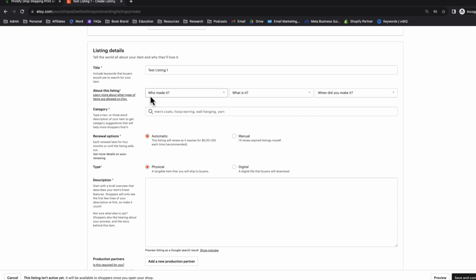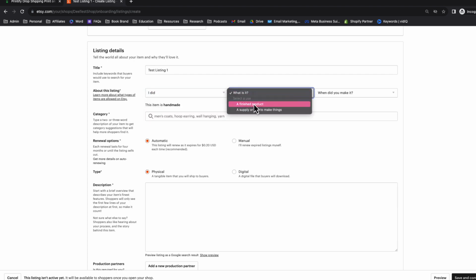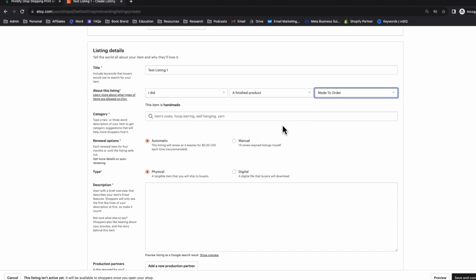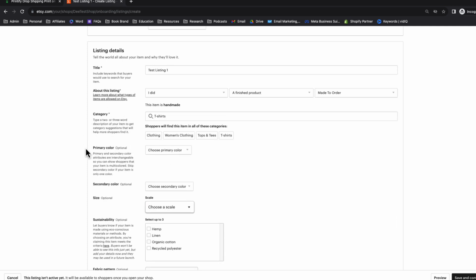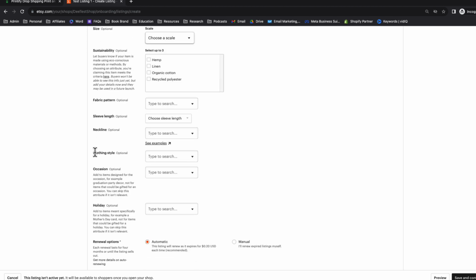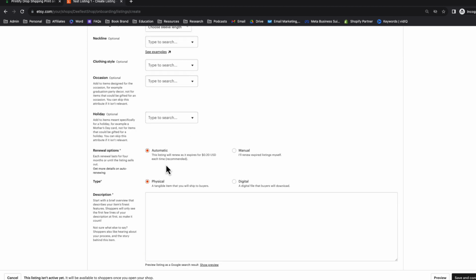Believe me, this is what you're going to want to do. Who made it? I did. It's a finished product and it'll be made to order because it's print on demand. It's going to ask the category, so we'll just put t-shirts, women's t-shirt. I'm not going to worry about the colors here. Again, we're going to go through all of this later. I'll set that on manual, and it's a physical product.